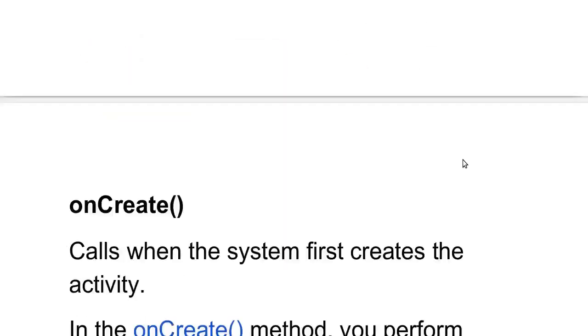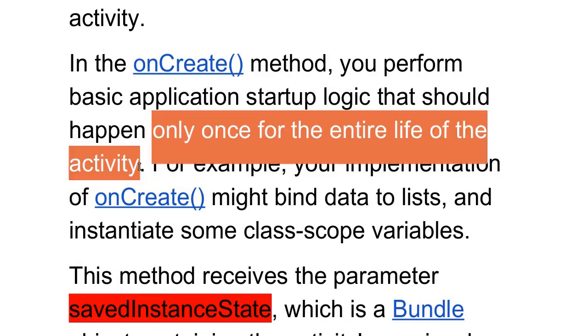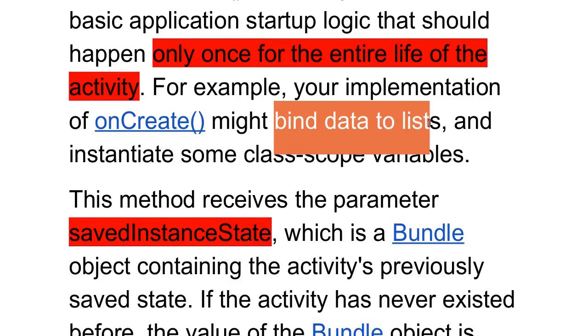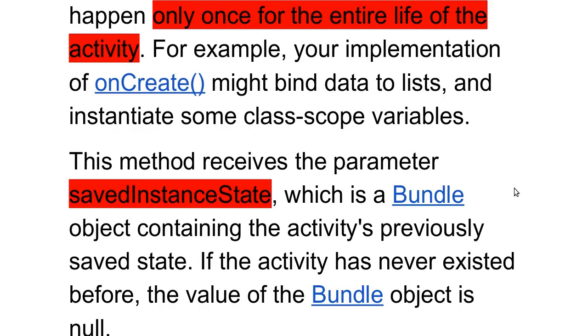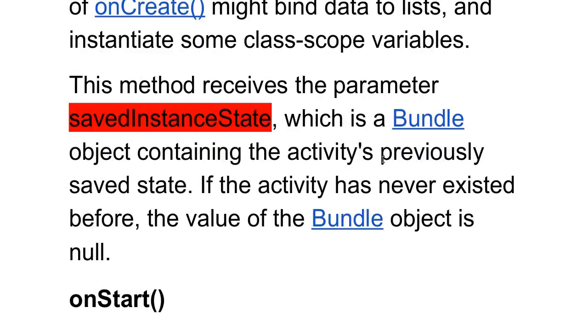So let's see. onCreate is called only once throughout the life cycle of the entire activity. Why do we use this? It might bind data to a list and initialize some class scope variables. So we have to initialize some lists or class level variables, and we do that part in the onCreate method. Then we have the saved instance state, which I have already covered, where we save the previous state.